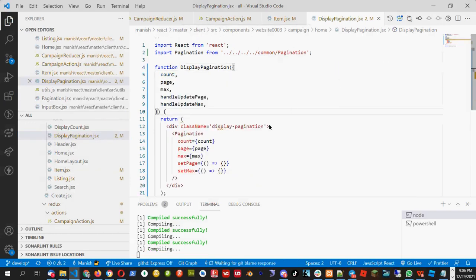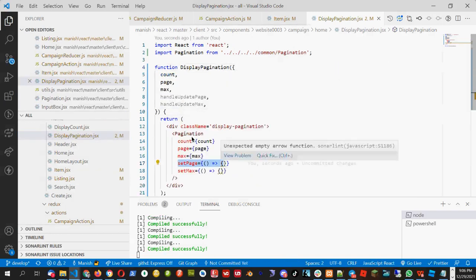So I get it as props. Now when set page is called, I will call this handle update page, and when set max is called, I will call the handle update max. But I will not do it directly. I will make a little bit of changes on it. But for max, I will directly use this one.